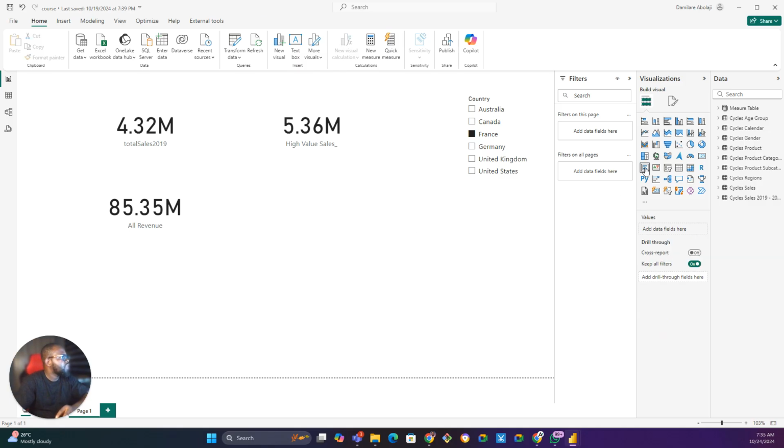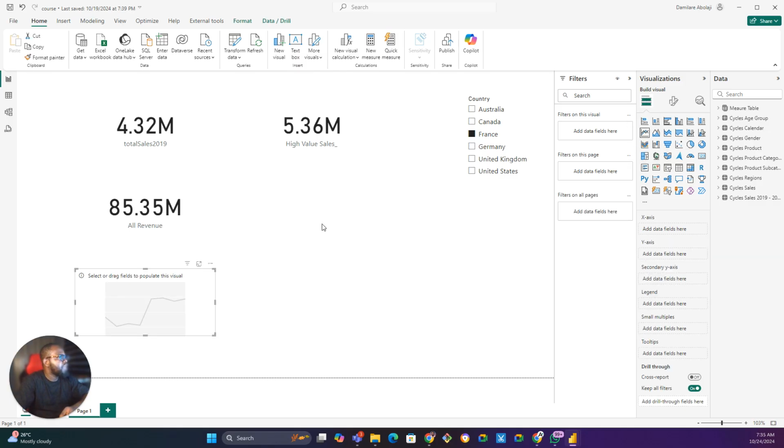For example, if we wanted a line chart, all I have to do is click on that line chart and I have a line chart here. So that's what the visualization pane does.